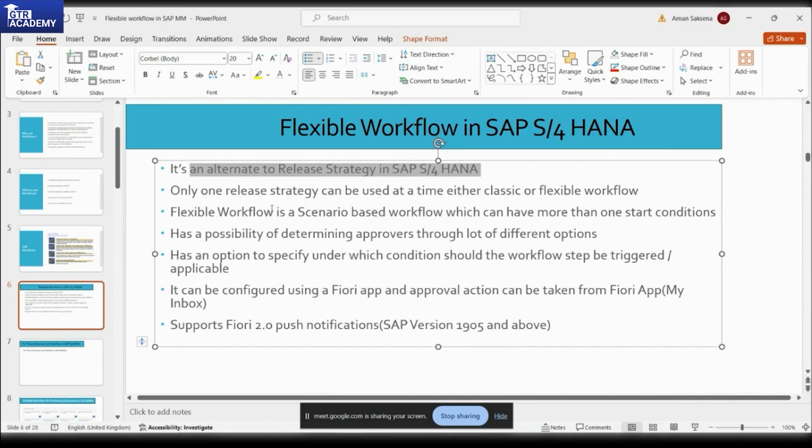Okay, alternative. Only one release strategy can be used at one time, either flexible or classic. Classic means the release strategy that we used, which was complex. It has different conditions. We used to involve the ABAP team, and everyone was supposed to be there to test this. We needed to extend into classes, the characteristics needed to be made, and the release group was assigned to the release codes. Everything was there, so the workflow process became too lengthy and complex.